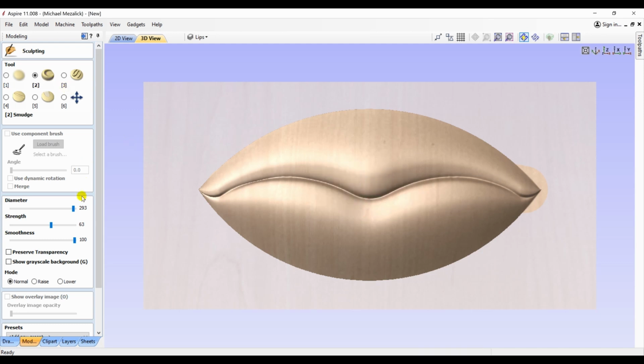And don't forget to create the Cupid's bow. There's not a lot of sculpting that's required, just a little bit at the ends of the mouth, because I'm going to need to have it blend in with the rest of the face eventually.